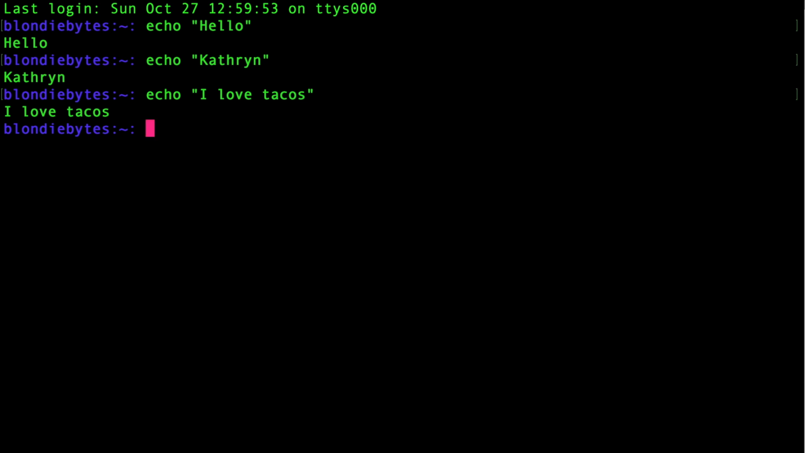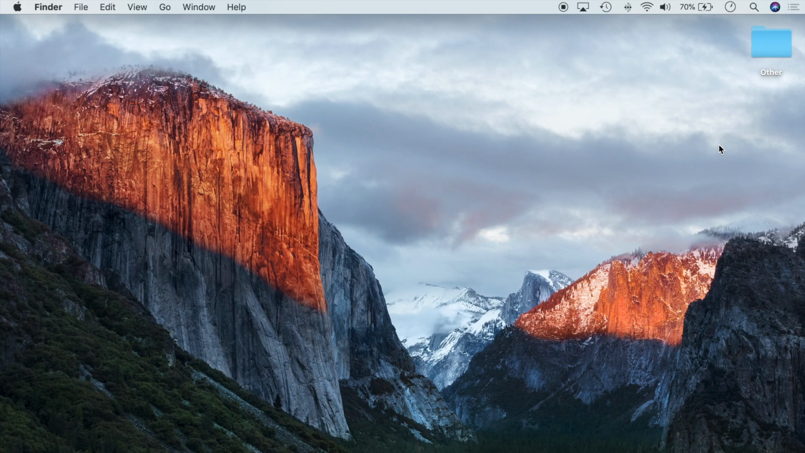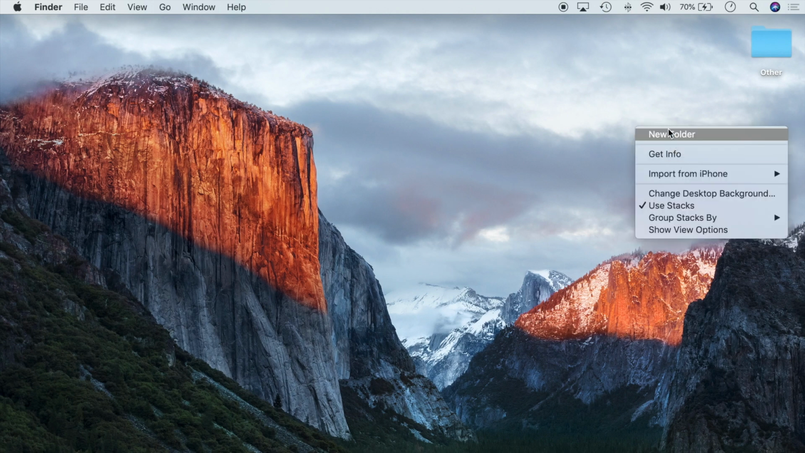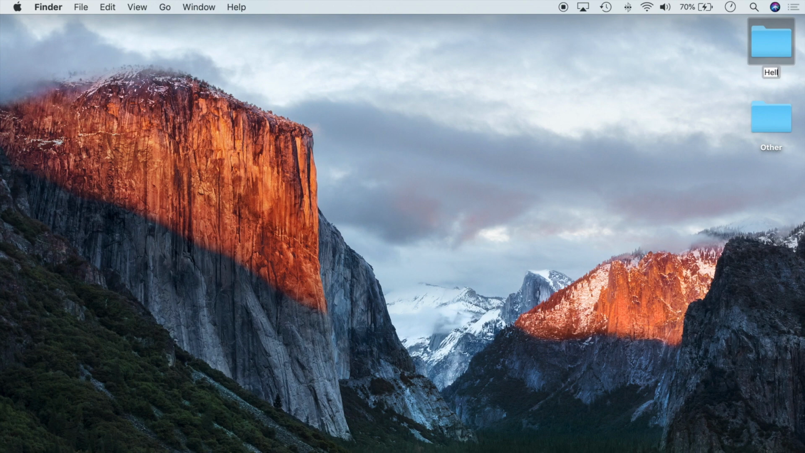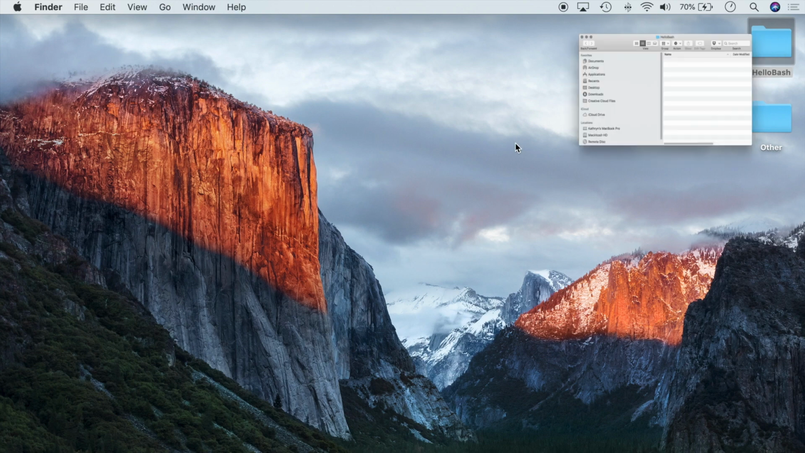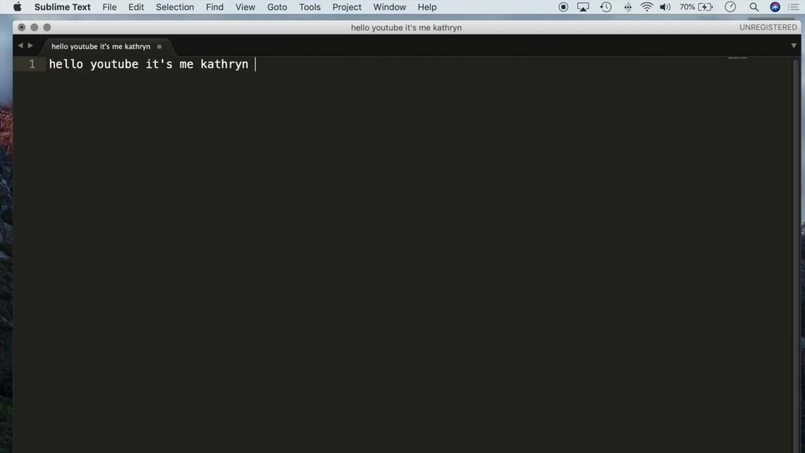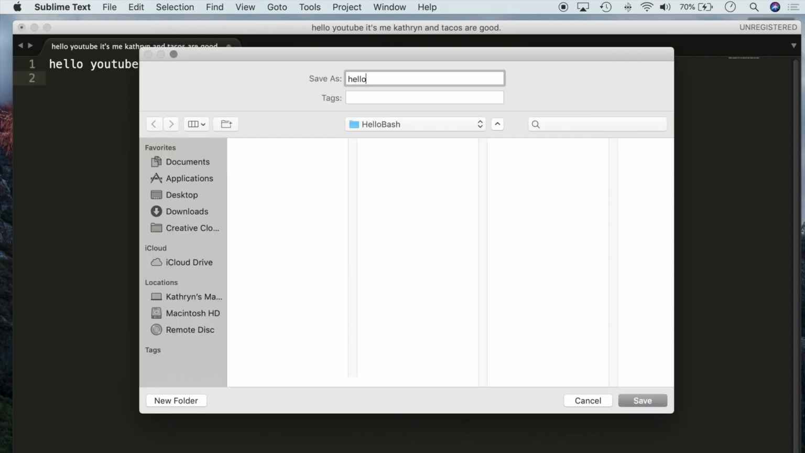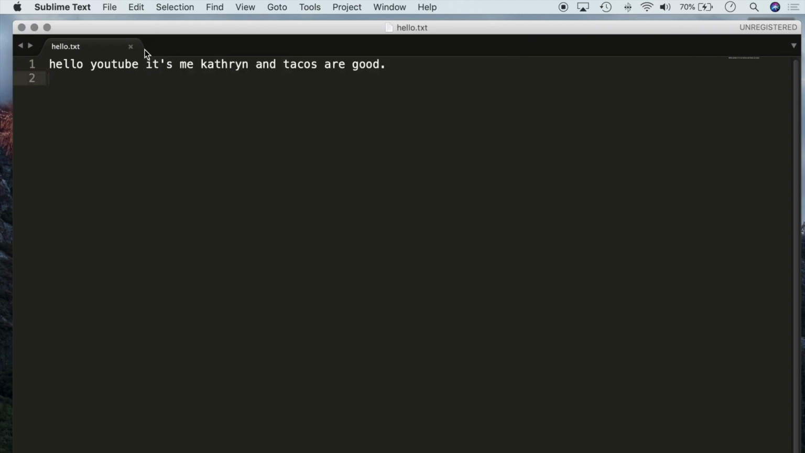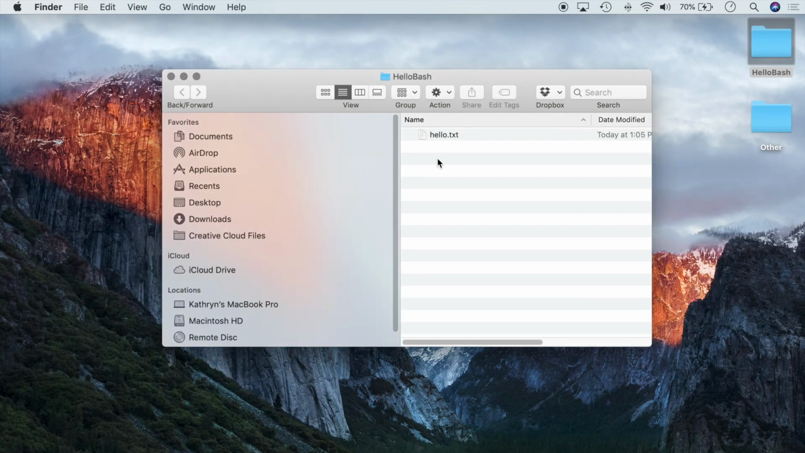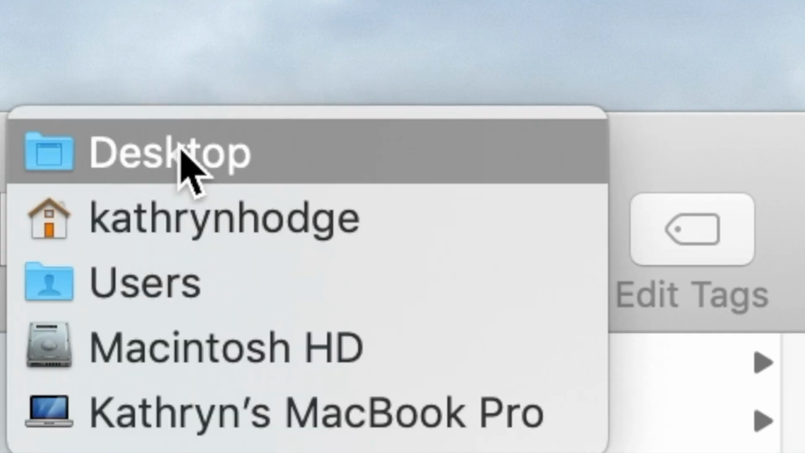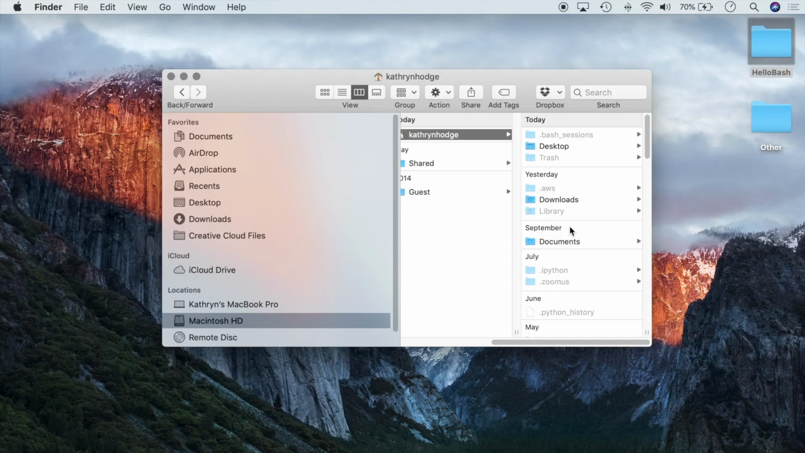For example, you can navigate your file system through commands. Usually when you're navigating through your file system, you can create folders and you say hello bash, so you create a new folder, you can click into here, you're navigating, you can create a file. So I'm just creating this file, we're calling it hello.txt, it has this message in here, it's inside of my hello bash folder. I can click on the folder right here and go to my desktop, I can go into all of these, I can go into here.